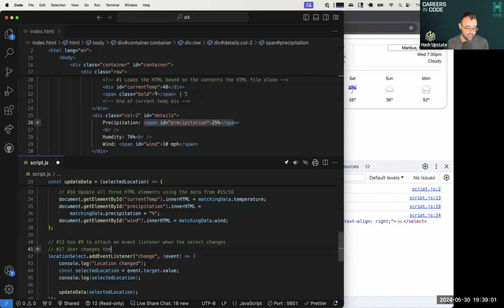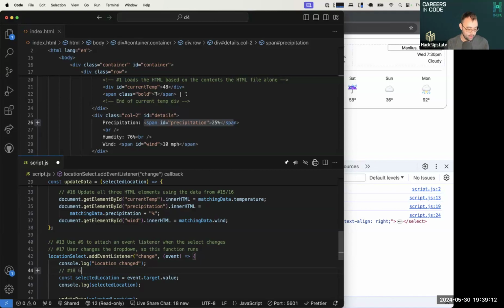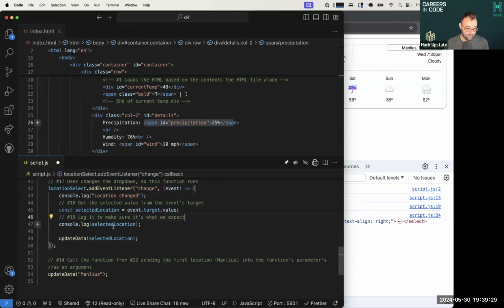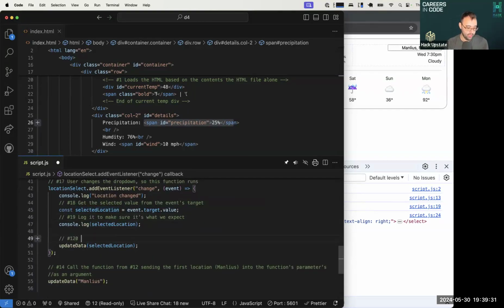User changes the dropdown. So this function runs. We log out the location changed. We, 18, get the selected value from the event's target. Log it to make sure it's what we expect. And then finally, 20, call the update function using the argument from number 18.